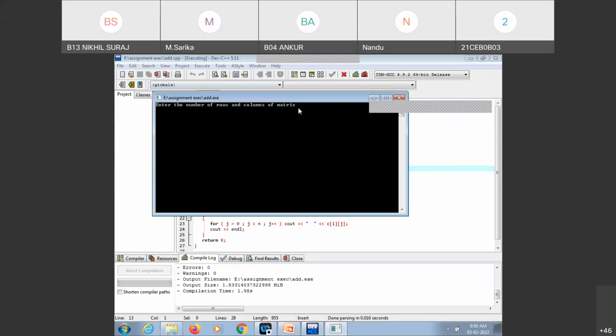See here, I'll give 2 by 2. Here it is 2C1, a 2 by 2 matrix. Here also the same thing. Why? Because I did not use the endl, I think. That's why it is printing there itself. Clear? 4 elements. Yes.